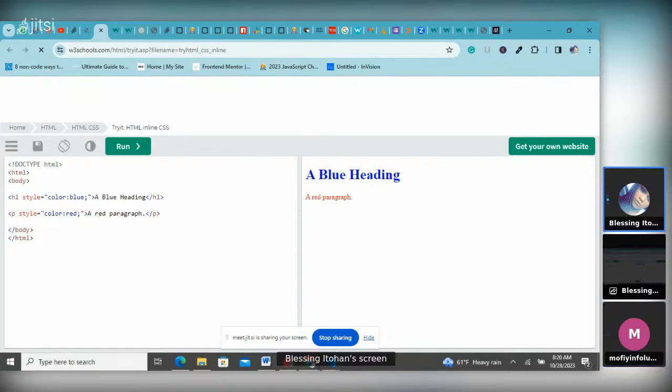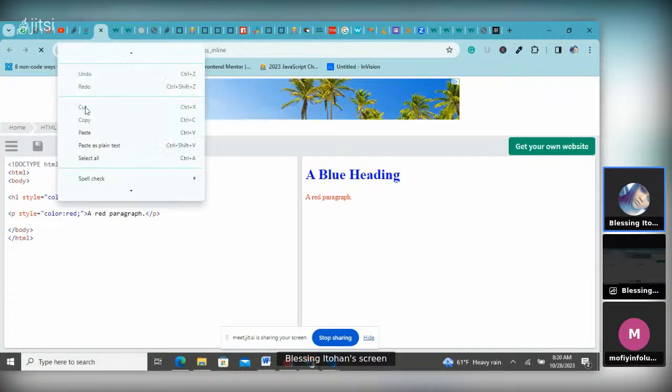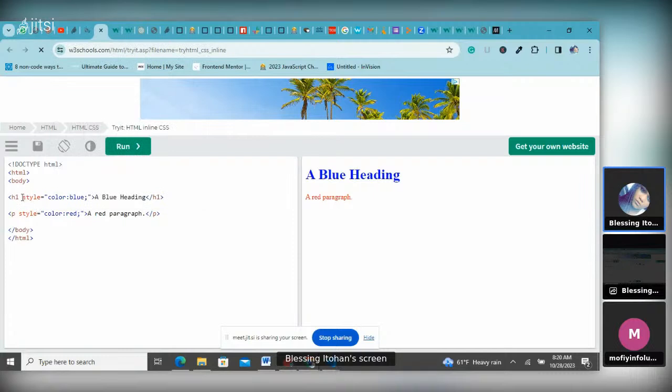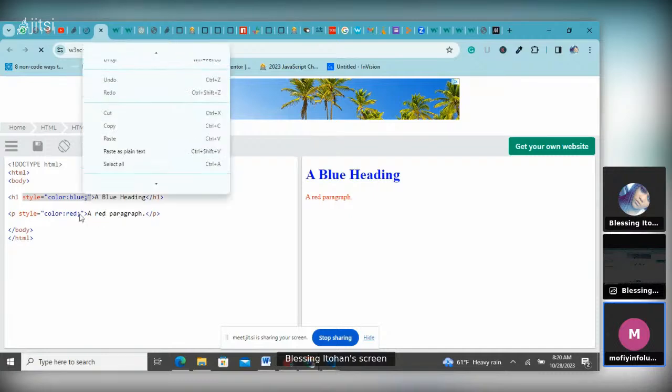You can see in this example, this is a normal H1. This is a... let me remove this here. Why is it not copying?